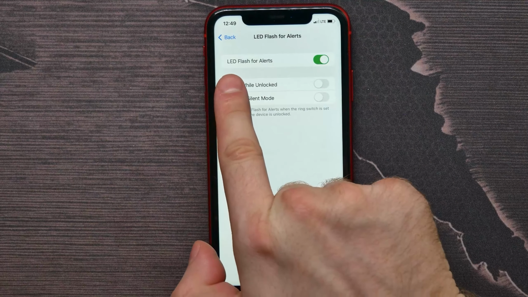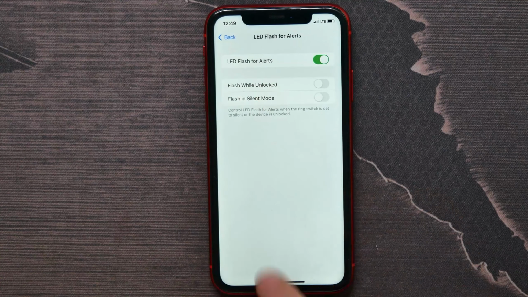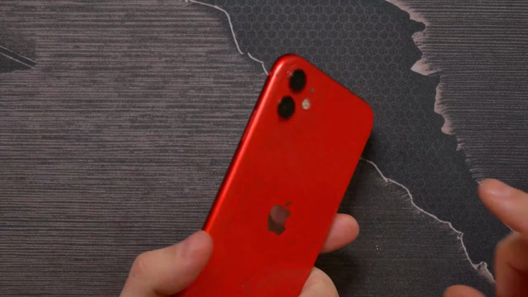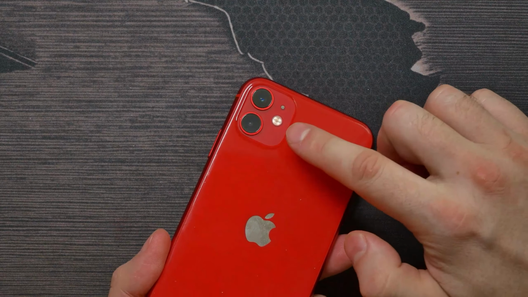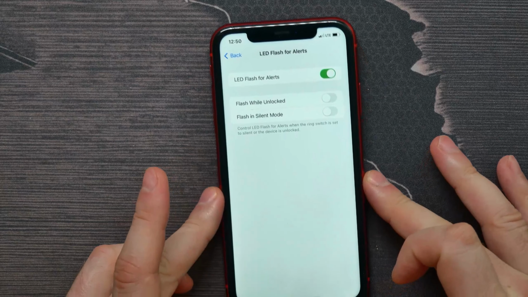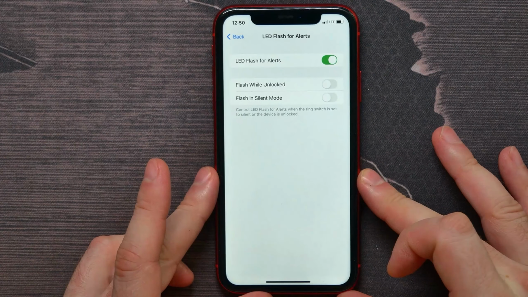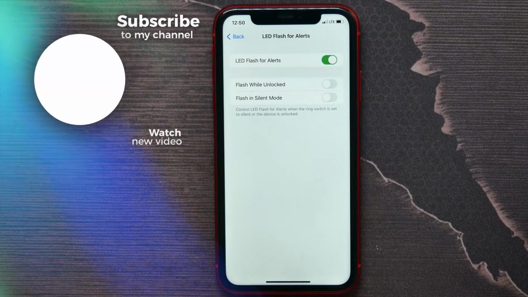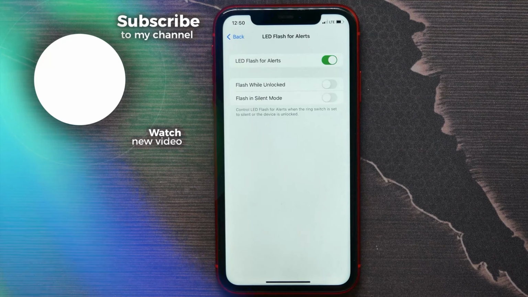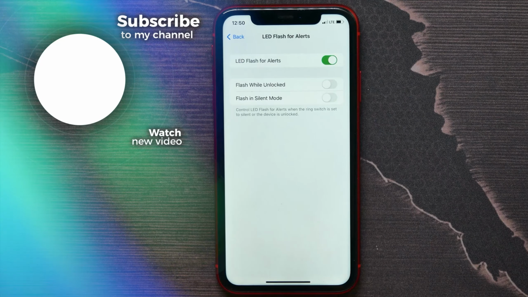So now when LED Flash for Alerts is enabled, the flashlight on the back side of your device will flash if you get notifications on your device. And basically that's it, that's how it works.